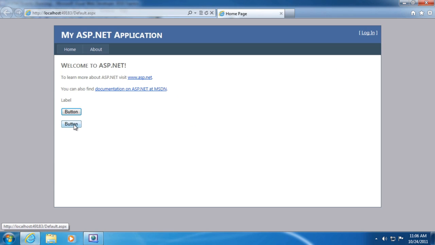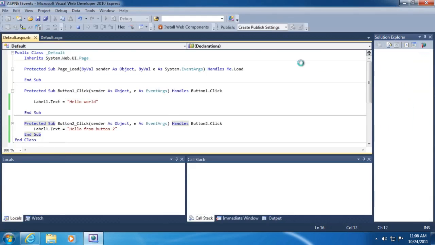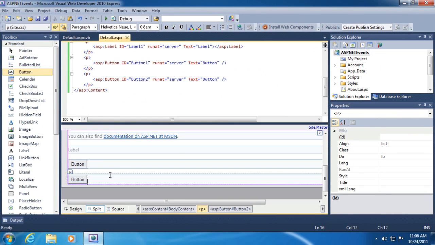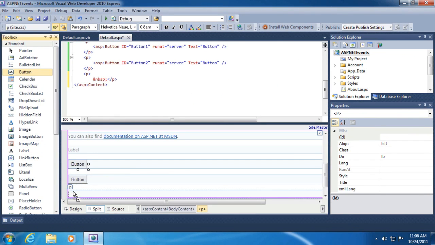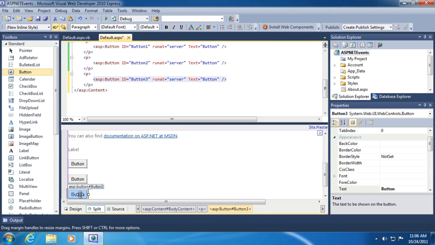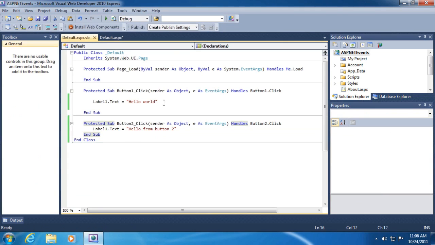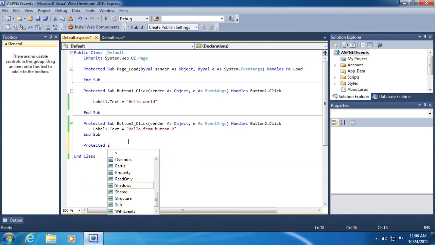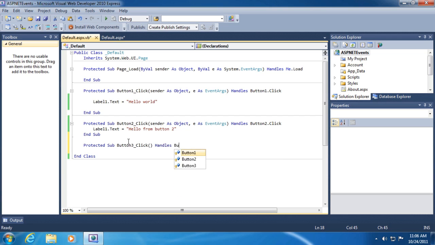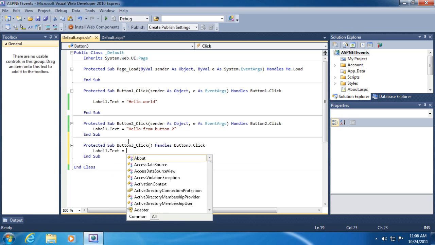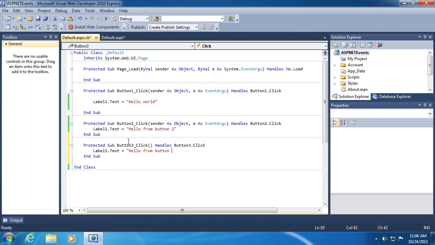Internet Explorer opens up. I can click on button 2 and it changes the text to "Hello from button 2", and button 1 still works. Great. And then, just to demonstrate a third process here, I can add another button. Here I'm going to go directly into my Default.aspx.vb file, and I'm going to type in Protected Sub Button3_Click handles Button3.Click, Label1.Text equals "Hello from button 3".